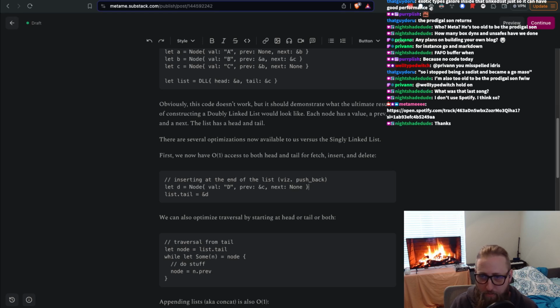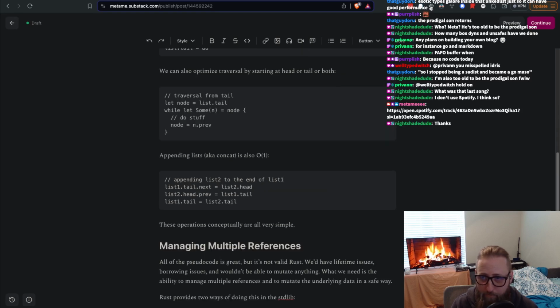There are several optimizations now available to us versus the singly linked list. First, we now have O(1) access to both head and tail for fetch, insert, and delete. We can also optimize traversal by starting at head or tail, or both. Appending lists, aka concat, is also O(1).